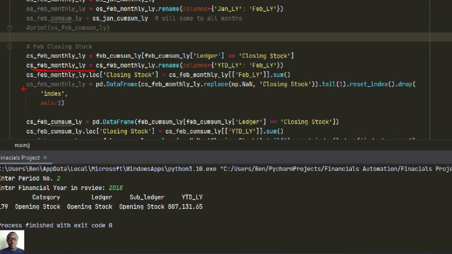Then again we are saying that CS_Feb_monthly_ly is equal to pd.DataFrame. So we are putting the portion of the data that we've selected under a data frame. So we are saying pd.DataFrame in bracket CS_Feb_monthly_ly.replace. We want to replace the NaN, the not a number values, with closing stock.